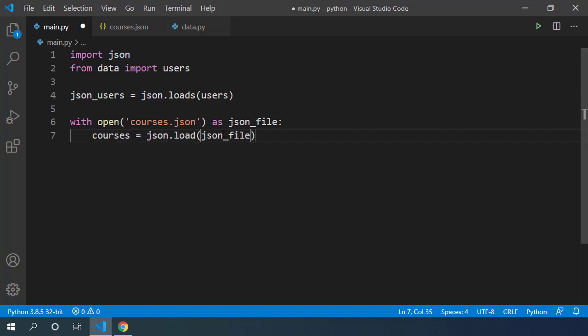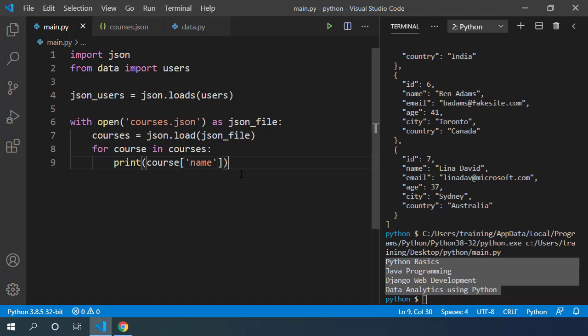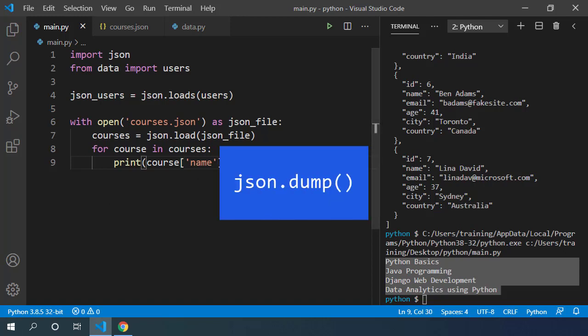Our original file had data in array format, and that's why it returns a list with all the courses inside it. We can iterate through each course and then let's print the name of each course using print course name. If I run this code, it prints only the name information for each of the courses from our original JSON file. Similarly, to write a JSON file, I can use the dump function from the JSON module.